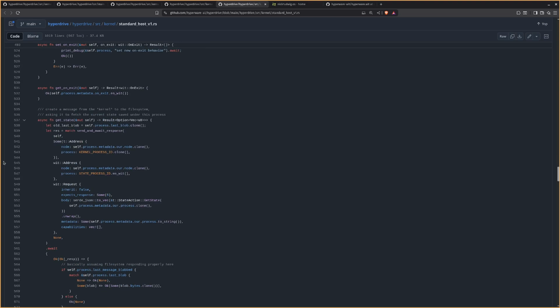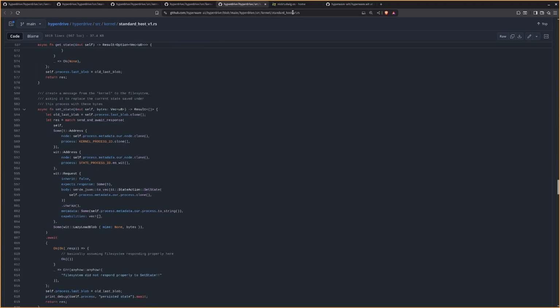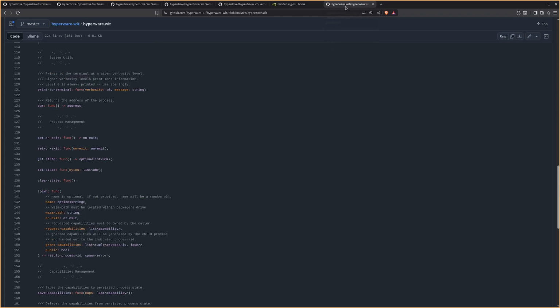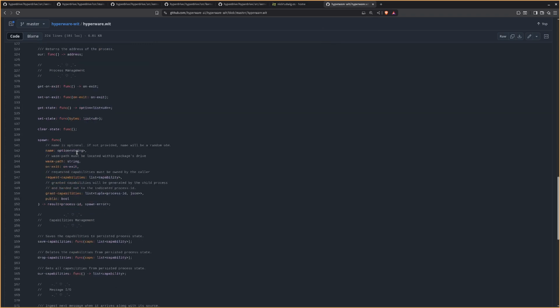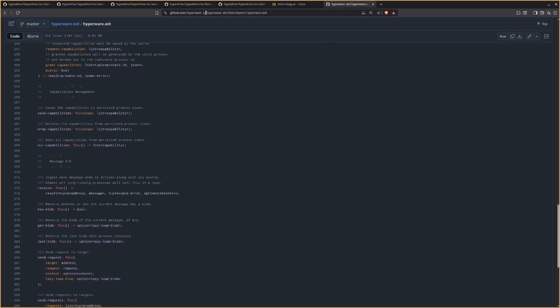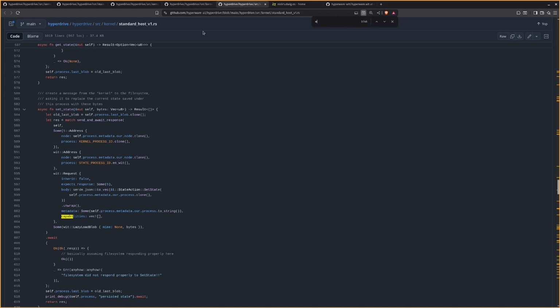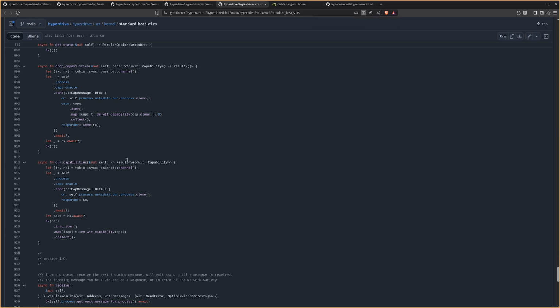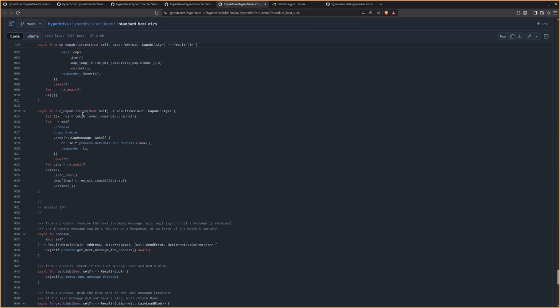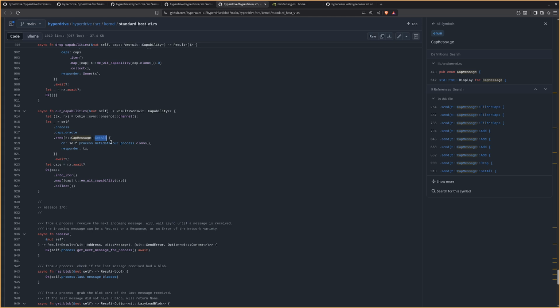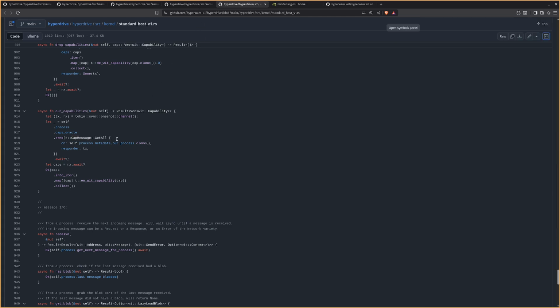But yeah, each of these things is just defining what is declared in this hyperware.wit file. So we could go and look at, for example, our capabilities. Our capabilities is defined here. What we're doing when we ask for our capabilities is we go and message the capabilities oracle, and we say get all, right? So then the capabilities oracle is going to have defined what happens when I get all.